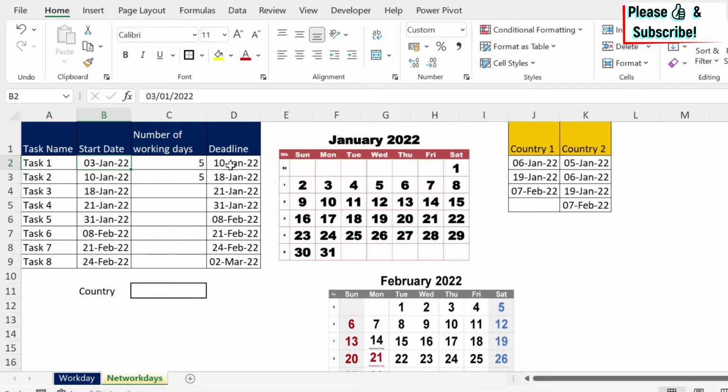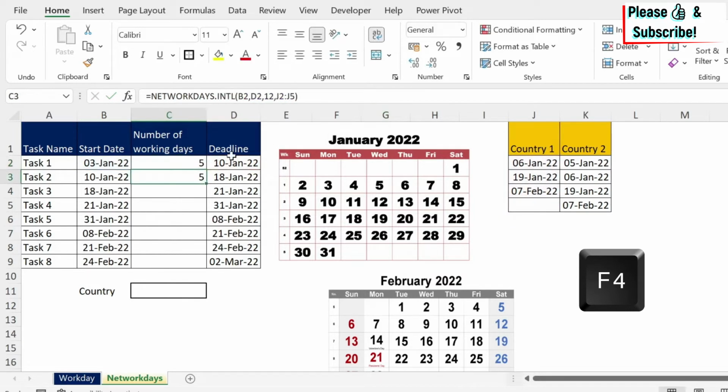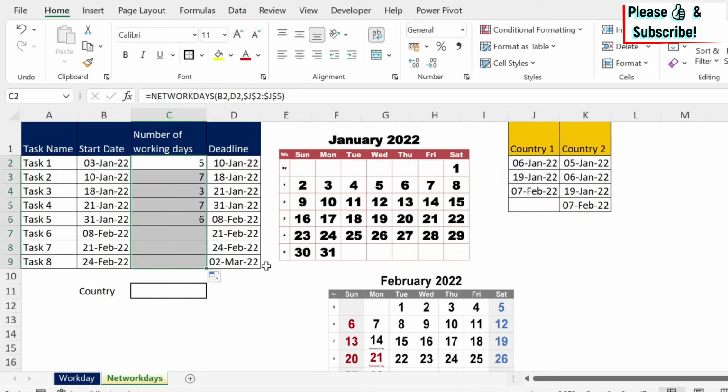Now that we have this, we can just use F4 here. So we can drag the formula and then we can just drag it to C and you get the working days. Now let's do one more exercise to add a bit of complexity.